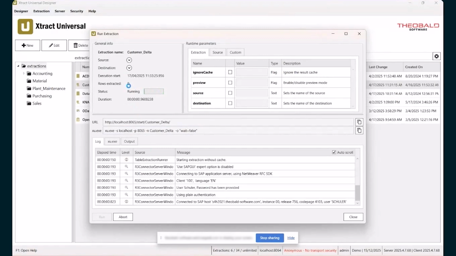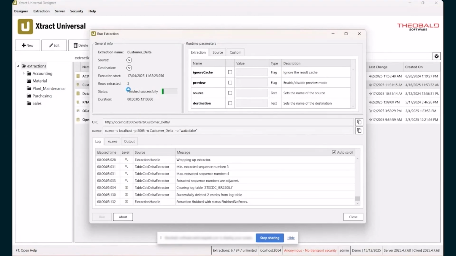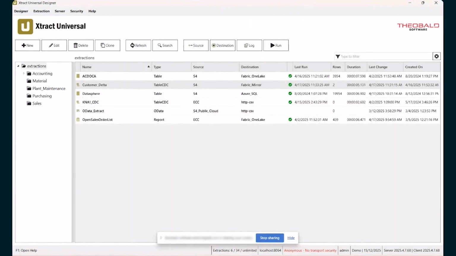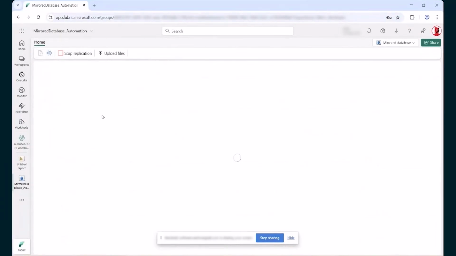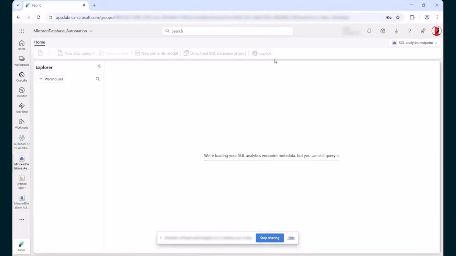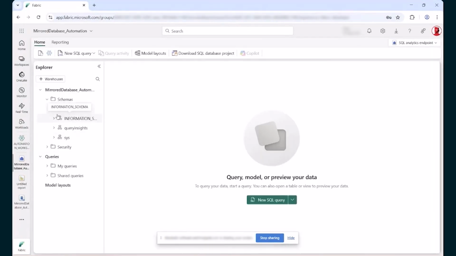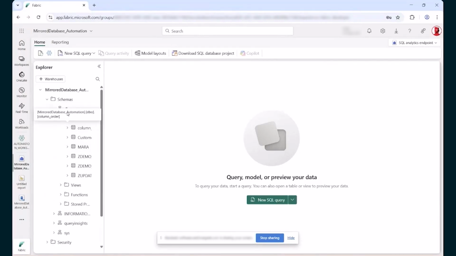I should see two records, sorry. Two rows were extracted, and the data is now being placed on the landing zone. And I'm going to do a refresh here on my, here is the landing zone, by the way. I'm going to switch back to my SQL endpoint and go back to my customer table. There it is.